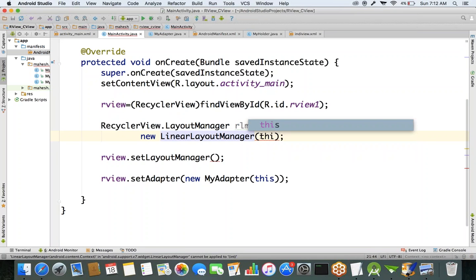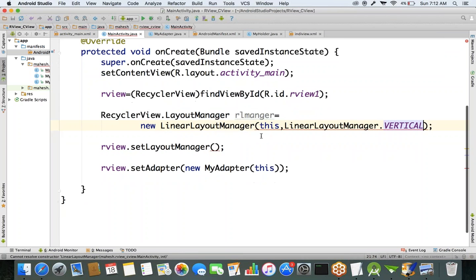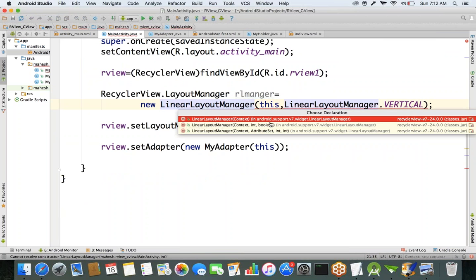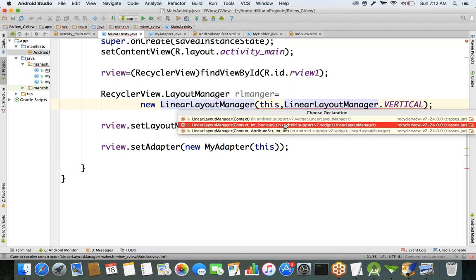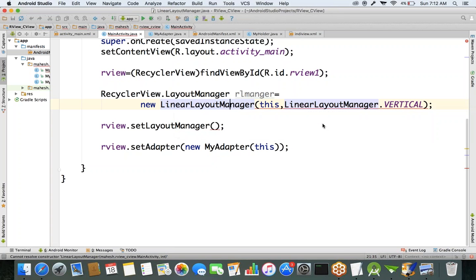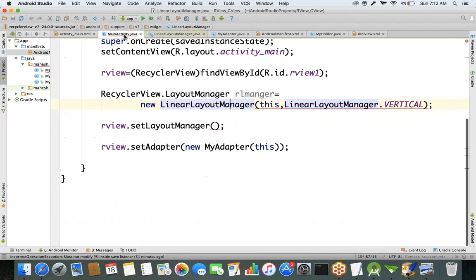For the first parameter you have to specify where you want to present, that is the activity object, comma, and specify LinearLayoutManager.VERTICAL. One is taking the context object, the second parameter is the orientation, and the third parameter is reverse layout. We don't require this reverse layout. Let's make it false. That's it.